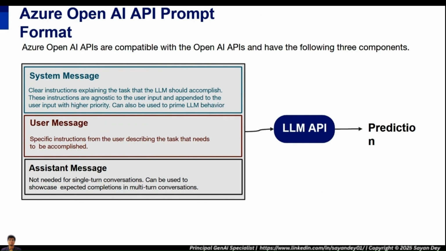Okay. The system message, as you can see very clearly, it controls the. Okay, just give me 1 minute, please. Just give me 1 minute. Okay.